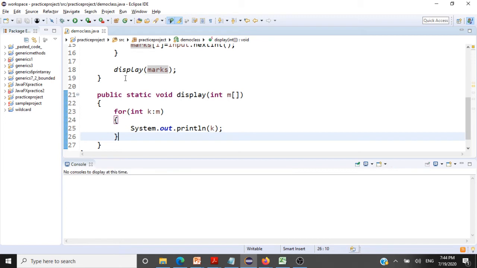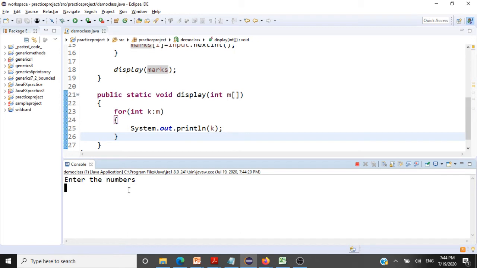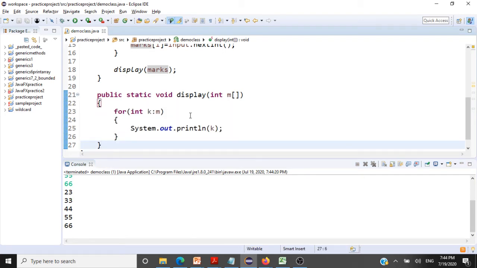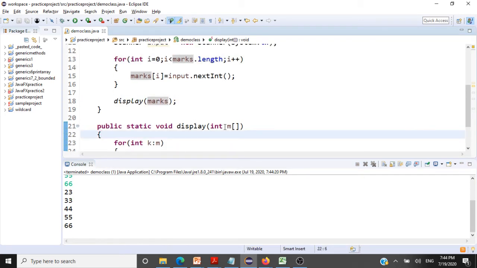Control F11. So enter numbers for the array. I have to enter 5 numbers. So let me enter 23, 33, 44, 55, 66. Now this will be printed from within the method. Yeah, finally we have achieved it. That's how you pass an array to a method.